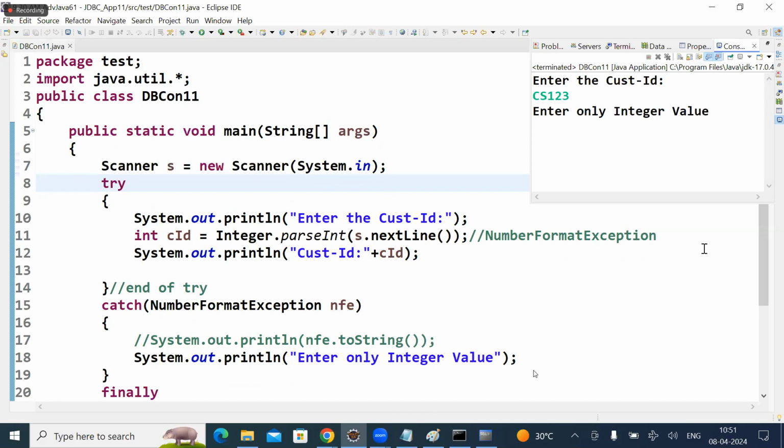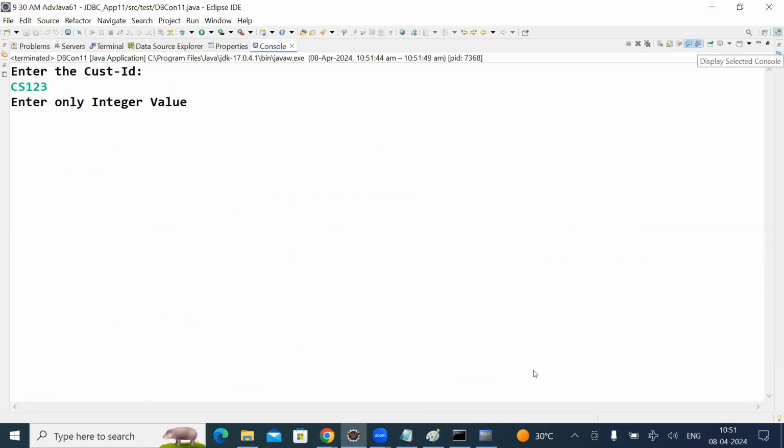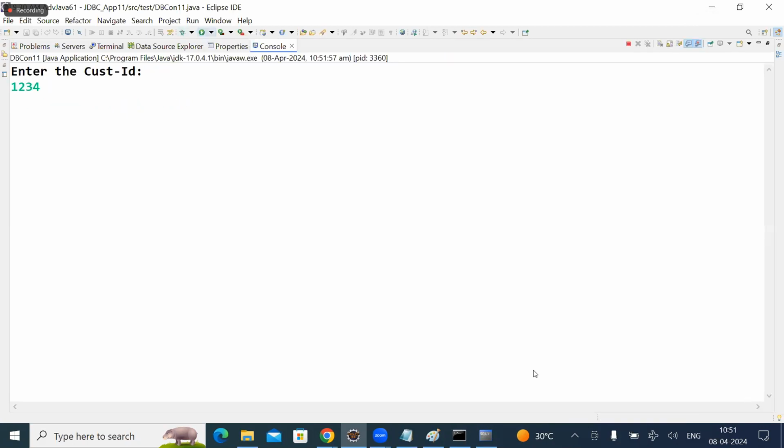CS1, 2, 3. Enter only integer value 1, 2, 3, 4. 1, 2, 3, 4. The answer will come.